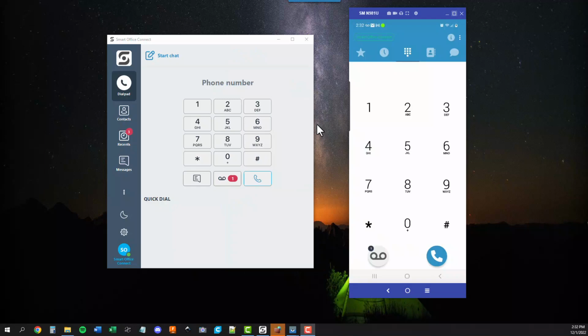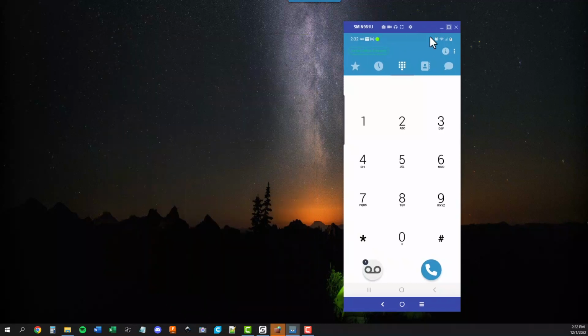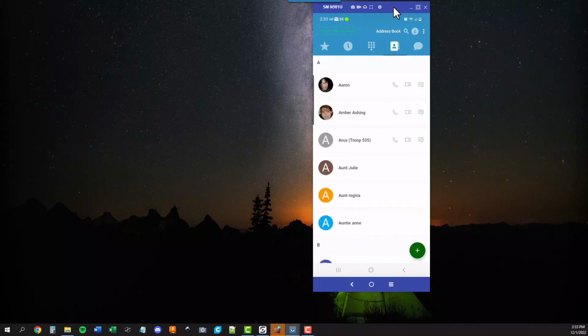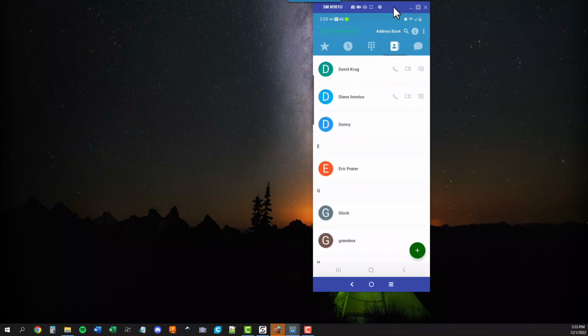Now that we've taken a look at the SmartOffice Connect desktop application, let's shift gears and look at the mobile app. As you can see on my screen, I've got the mobile app connected and displaying on my computer. Here I have the ability, when I first log in, to go ahead and dial a telephone number. I can dial the telephone number just like I'm using a normal telephone, or I have the ability of going over to my contacts and looking through my contacts and dialing the person that I would like.